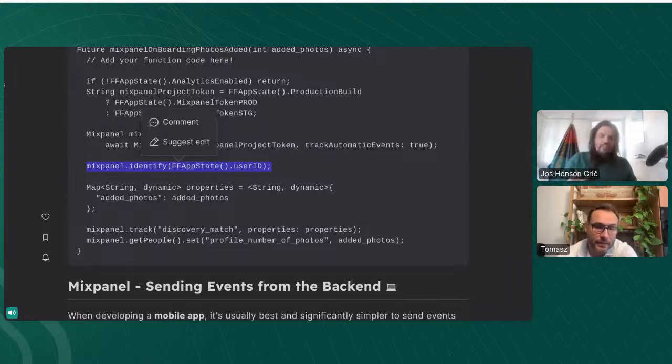So basically, at a very basic level, Mixpanel doesn't actually, in reality, know what any of this is, right? It doesn't know what added photos are. It doesn't know what my app is. All it knows is what I tell it, right?